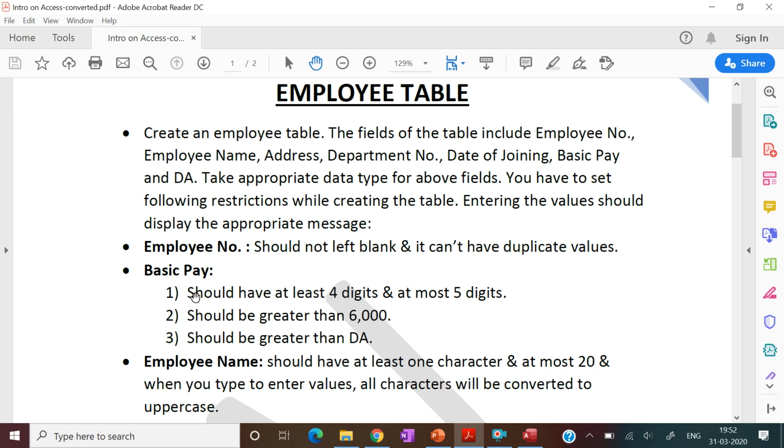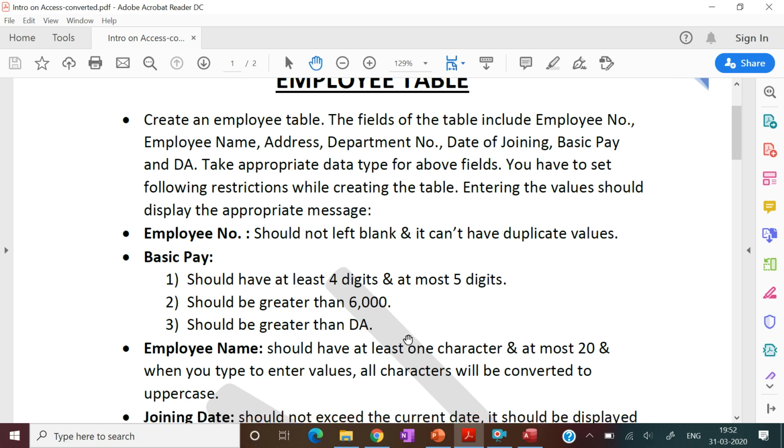Okay, the second information is for basic pay. Basic pay should have at least 4 digits and 5 at most. Like we have already seen the rules, at least 4 digits means that for compulsory we need to put 4 times 0, and at most 5, that means 4 times 0 and 1 time 9. Then it should be greater than 6000 and it should be greater than DA. Okay, we will do this later on.